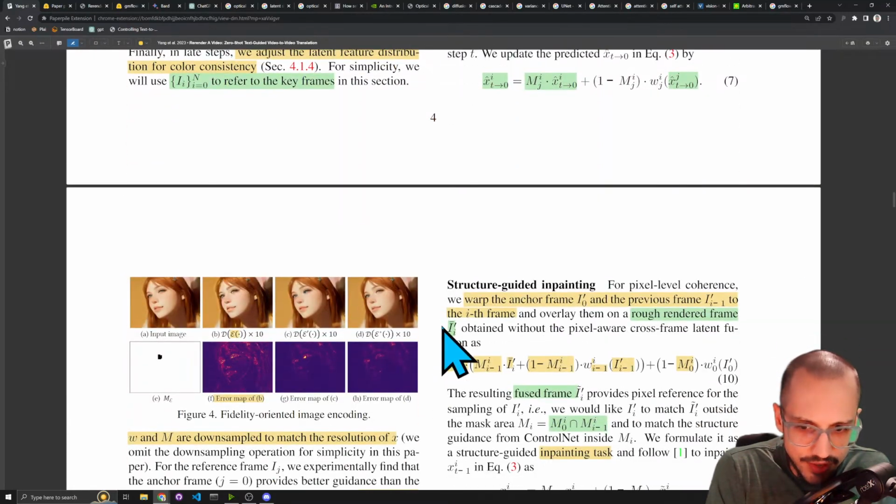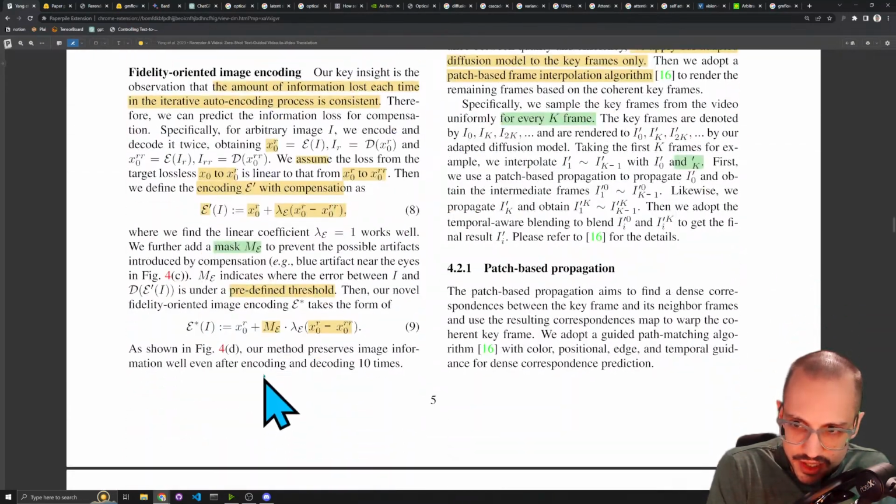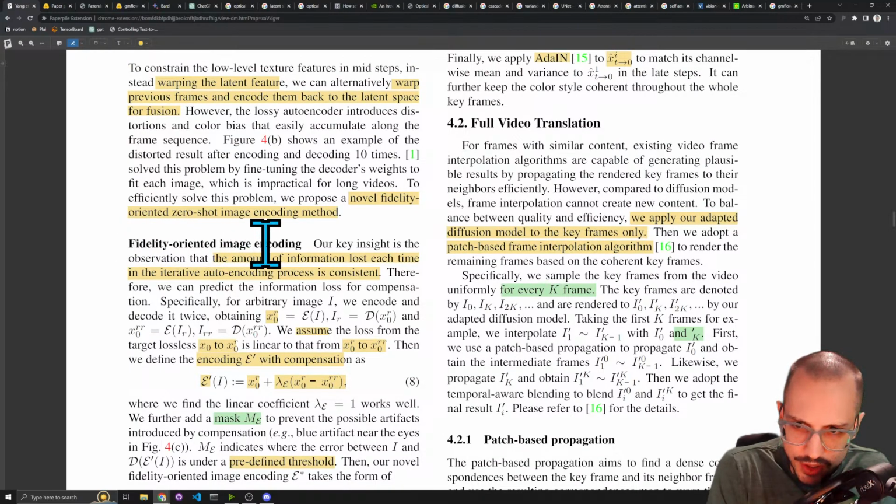One thing that I did find interesting is that they introduced this fidelity-oriented image encoding, where they noticed that whenever you encode an image and then decode that latent back into an image, there's a little bit of an error, right? Which you could have guessed, right? Of course, encoding and decoding is going to be kind of lossy.